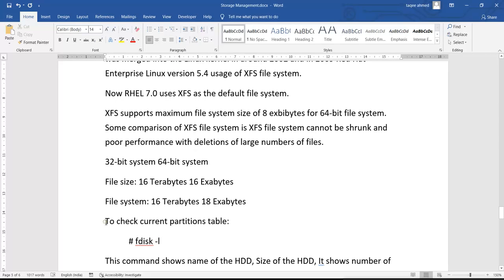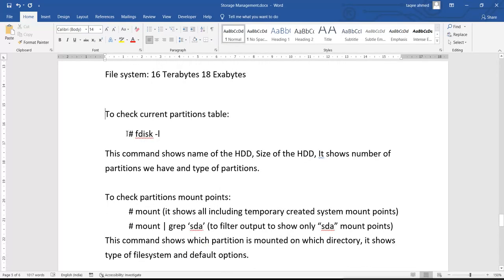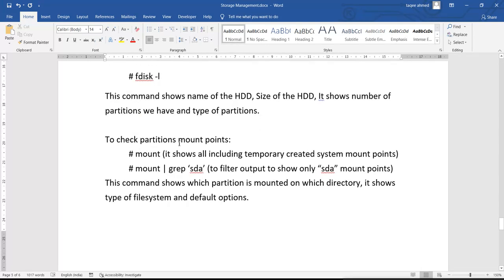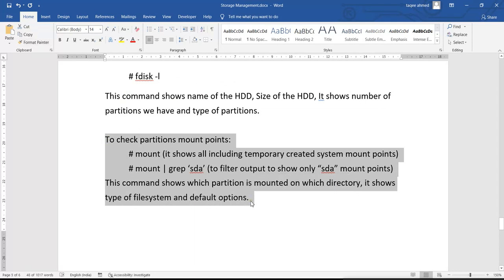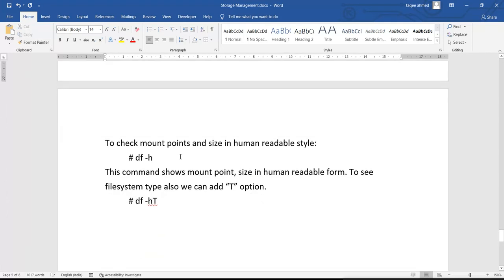Now to check the partitions, we know this command. It shows the size, partition name, hard disk name, and the number and type of partitions. Then to check the partition mount points, we can use the mount command. This command shows the mount point and also the type of file system, and it also shows the default options. Then to check the mount point and size in human readable form, we can use the df -h command. It shows the mount point and size in human readable form. And if you want to see the file system also with this command, then you add capital T: df -hT.